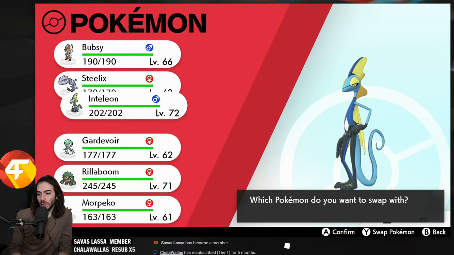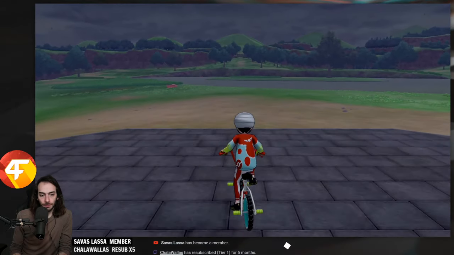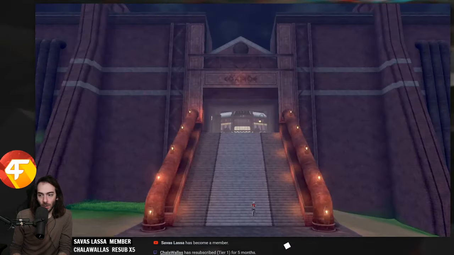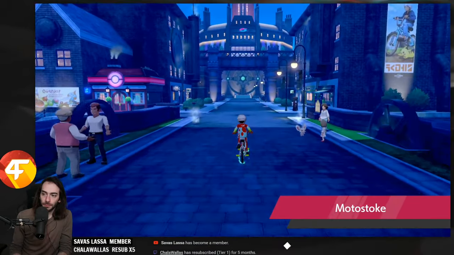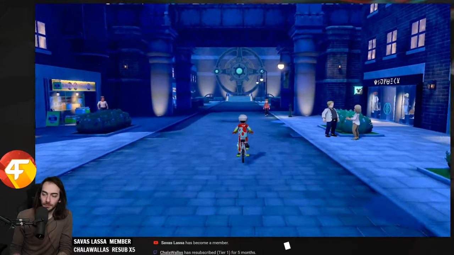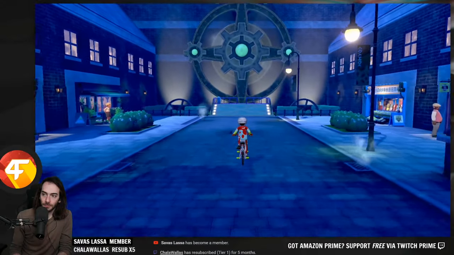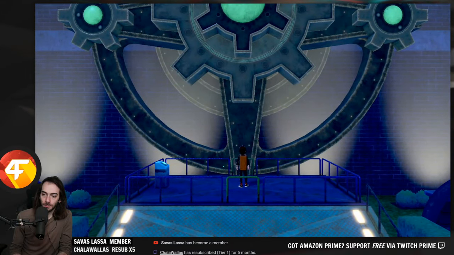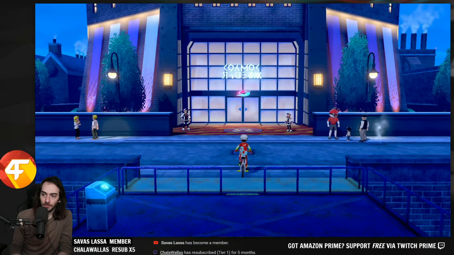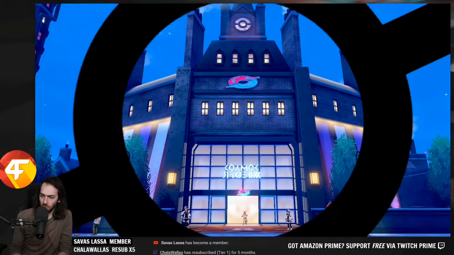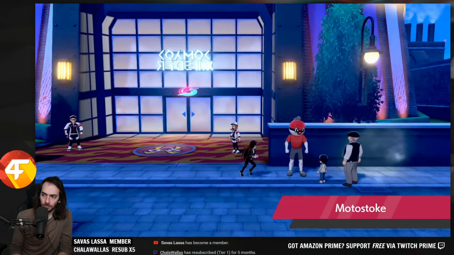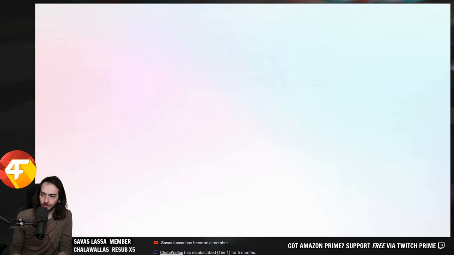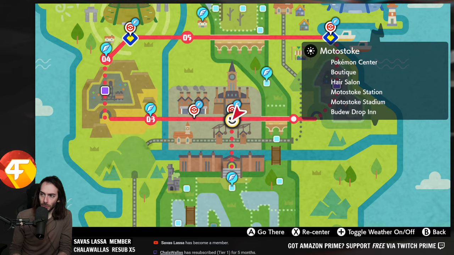I got Inteleon over here. It's my highest level for some reason. Bob, go to the hotel here and see Marnie. Okay. I guess I'll use a wishing piece. Sure. Yo, why do I keep running the Ninetales? Every time I use a wishing piece, it's Ninetales. Is this the hotel? I feel like this is not the hotel. Nope. Where's the hotel? Hold on, what is the town called? Motostoke.